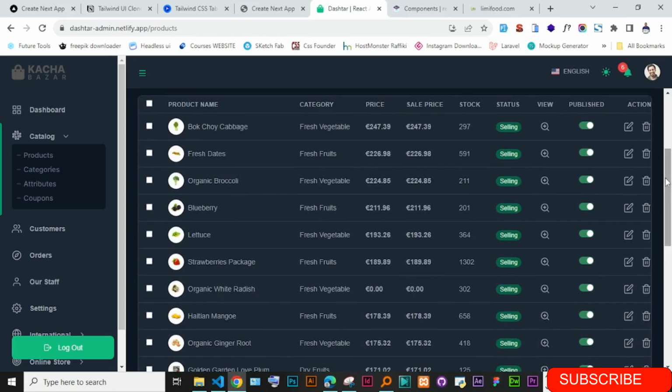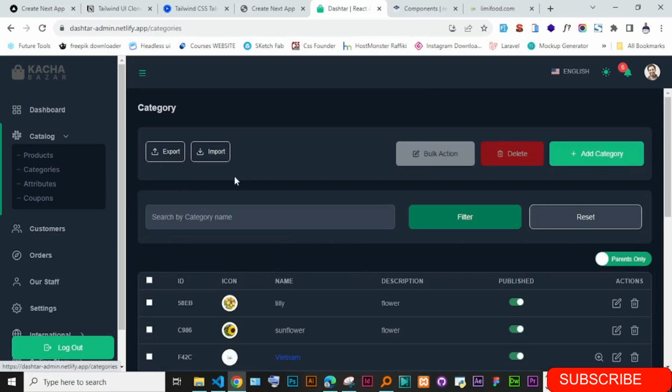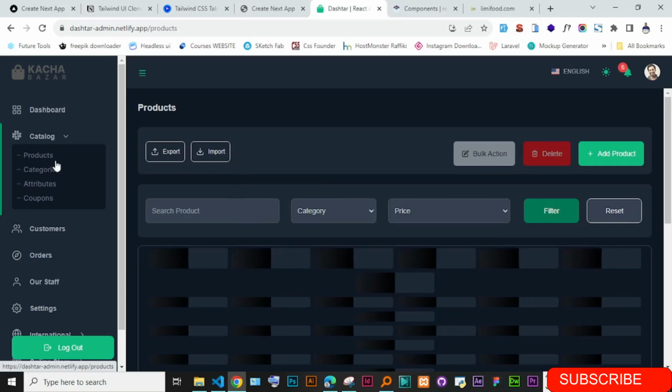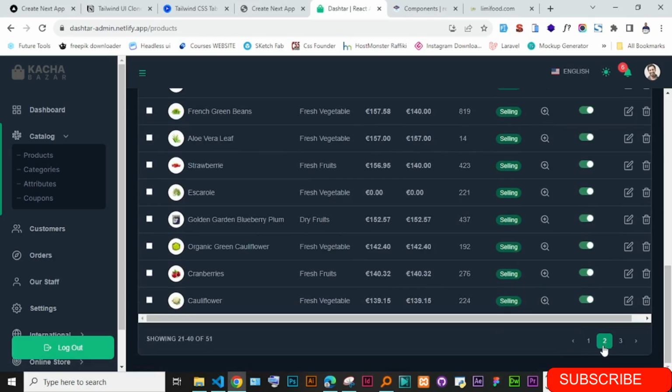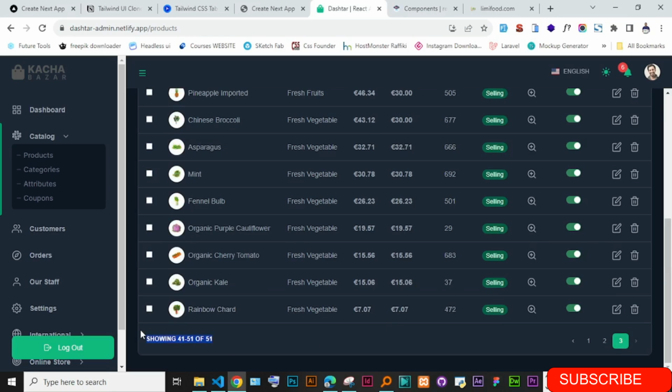Apart from that, you can see you have categories. Look at that animation. Did you look at that skeleton, guys? That skeleton is really amazing. I did not show you the pagination. Look, guys, we are going to implement this pagination.